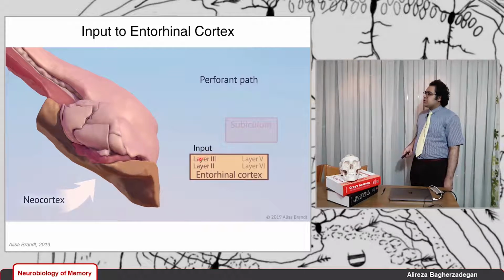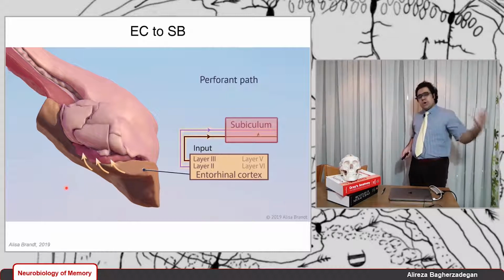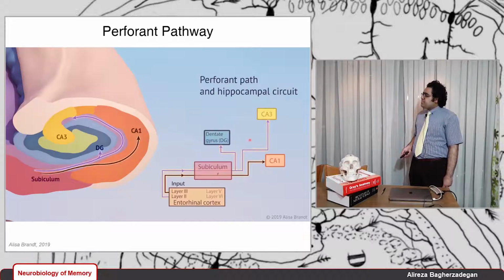The input starts at layer 3 and layer 2. So let's see what happens. This is still entorhinal cortex. After entorhinal cortex receives input from other areas of the neocortex or the cortex itself, it sends some inputs to the subiculum, and then from layer 3, it sends some inputs directly to CA1 through the direct perforant pathway.